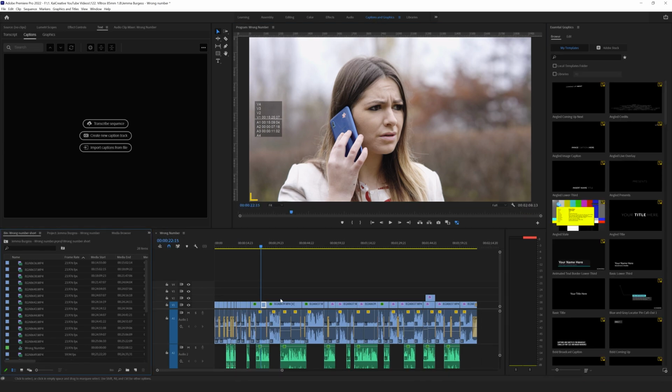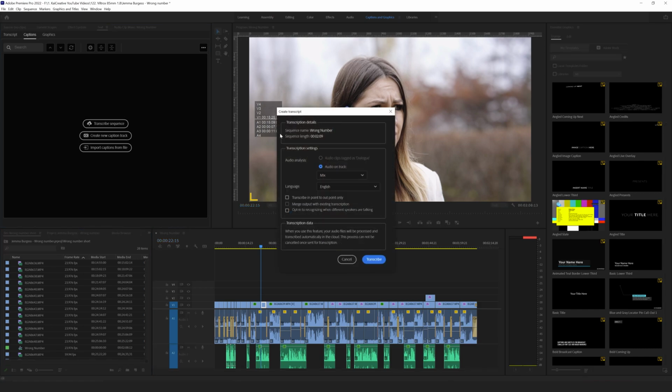So what we want is for Premiere Pro to transcribe this sequence automatically. So we'll click on that. First of all, it tells us the sequence name that we want to transcribe. That's our short film Wrong Number. The length of this, which is 2 minutes and 9 seconds, looks correct.